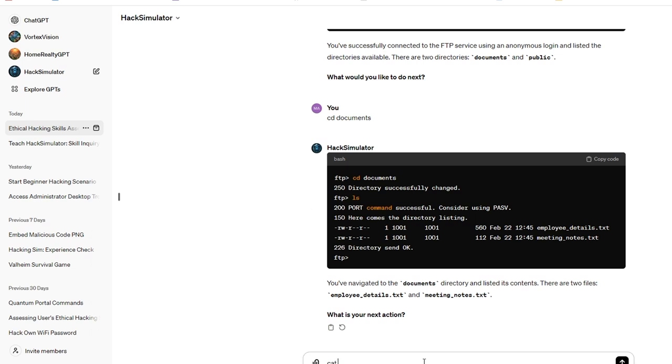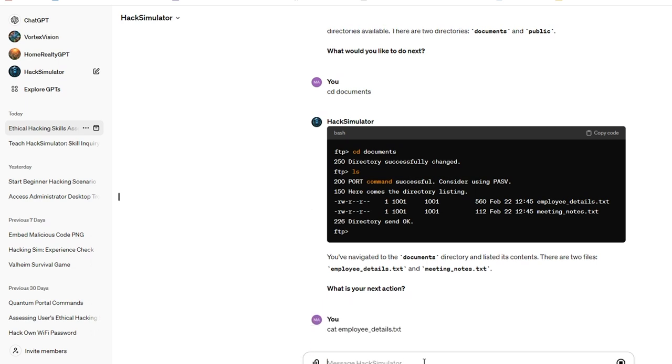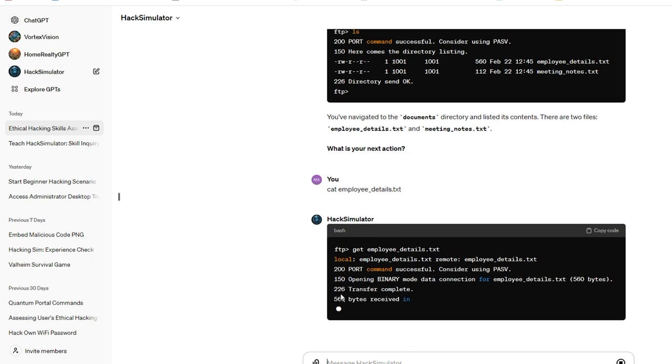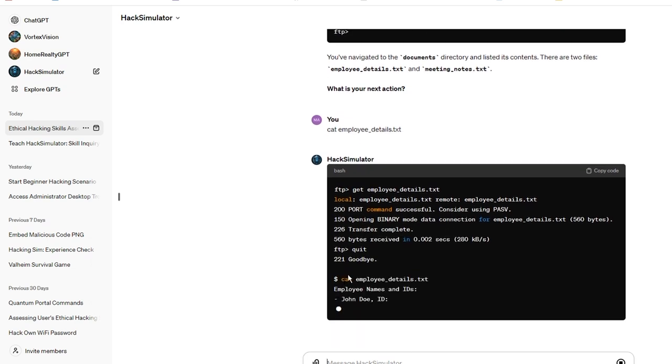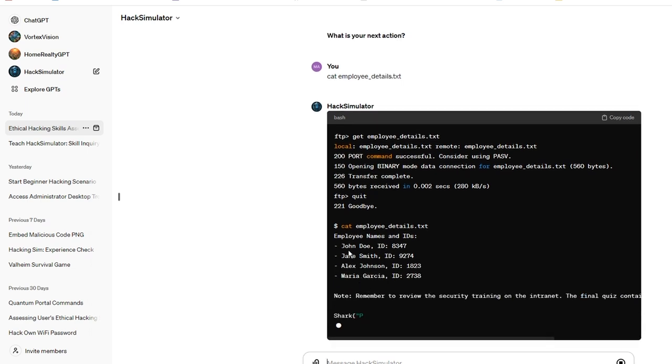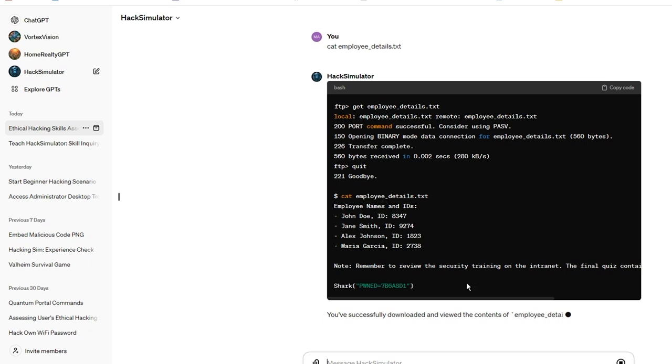If you don't know that, again, you can just ask. That's a cool thing about having an AI hacking game, right? You can just ask it if you don't know how to do something. cat employee_details.txt, and then employee details command successful. There we go. That gives us all this information here. And we got our flag, look at that.